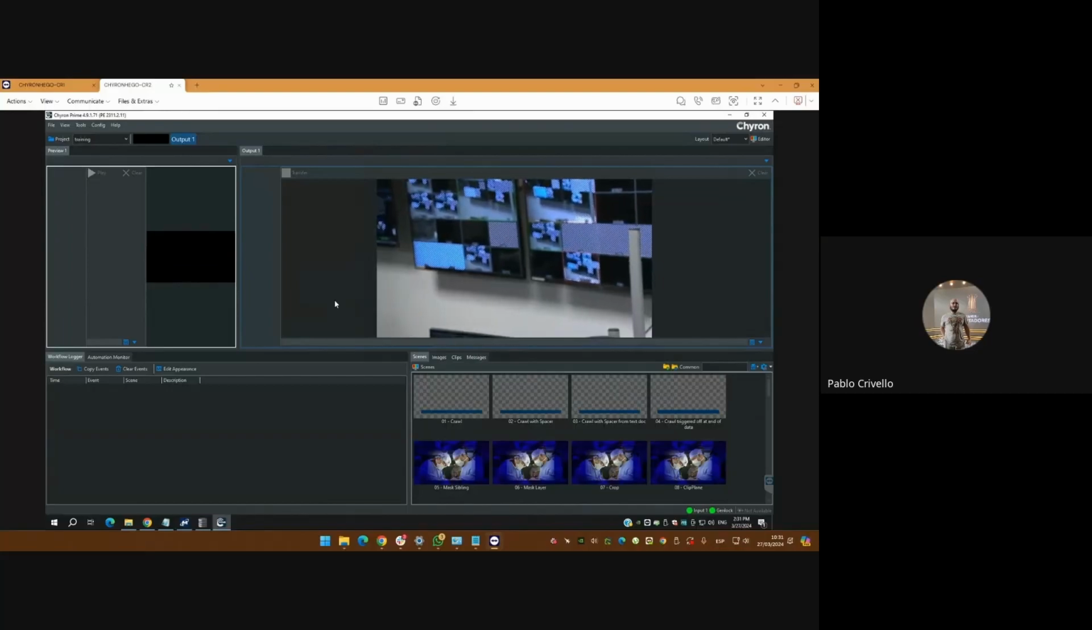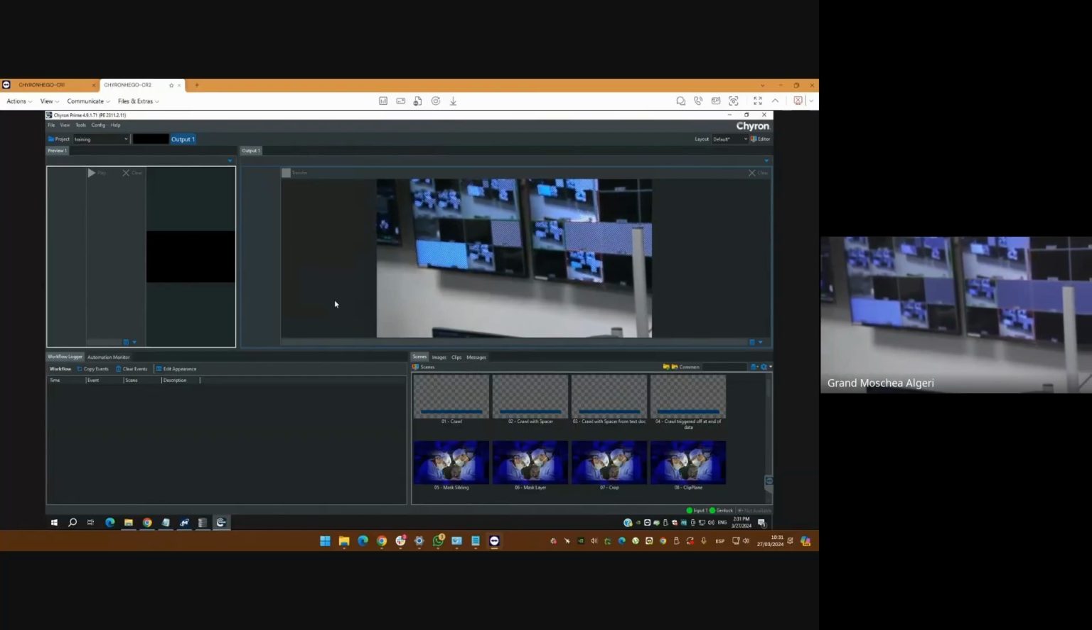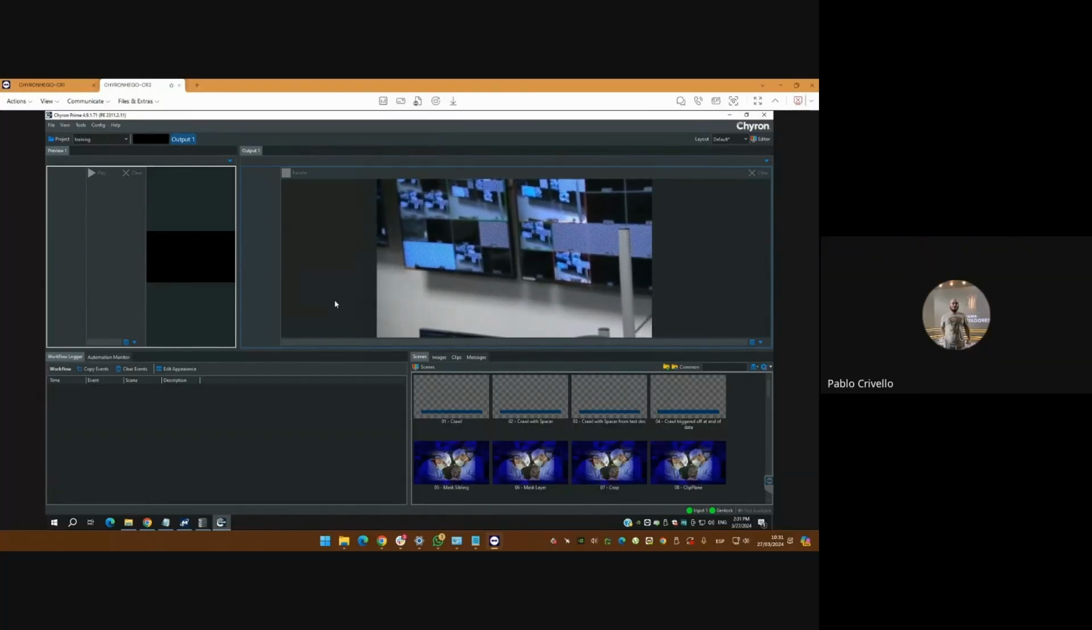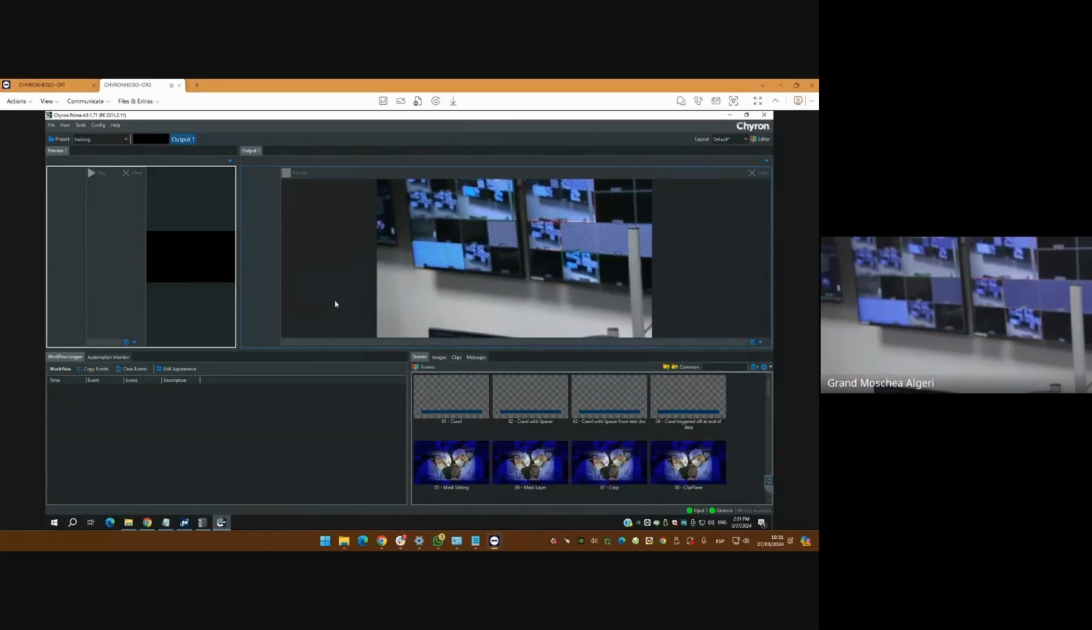The input is the one that you have on the preview, right? Yeah, this is different. The output is in the program. Yeah, and it seems to be a little bit more highlighted on the output. Yeah, exactly.